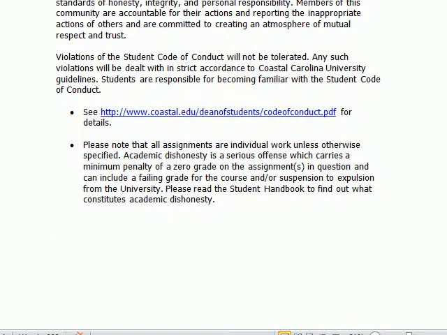What happens when you don't do your own work? What does it say there? Please note that all assignments are individual work unless otherwise specified. Academic dishonesty is a serious offense which carries a minimum penalty of a 0 grade on the assignment in question and can include a failing grade for the course and/or suspension or expulsion from the university.